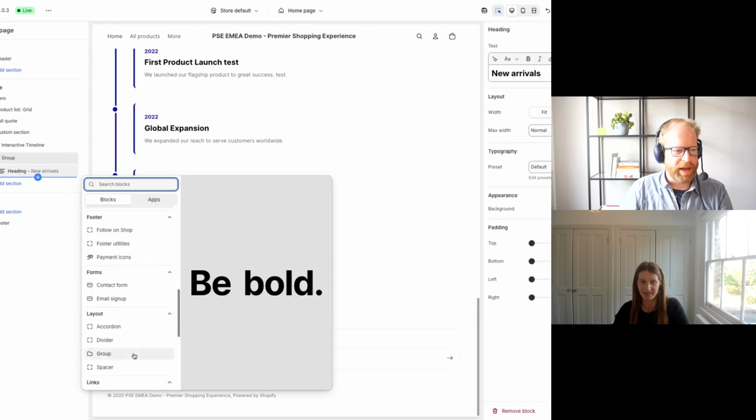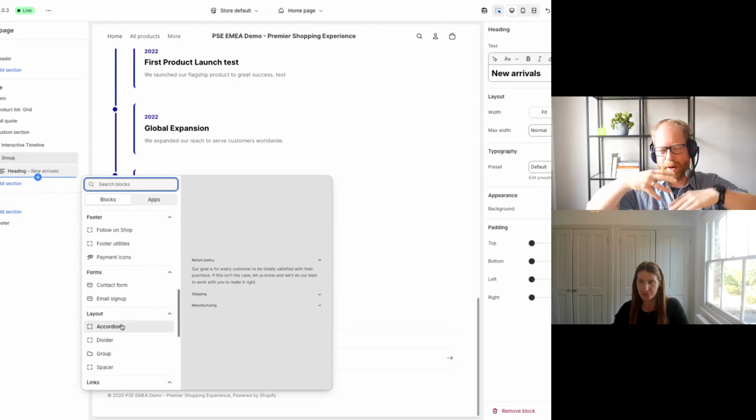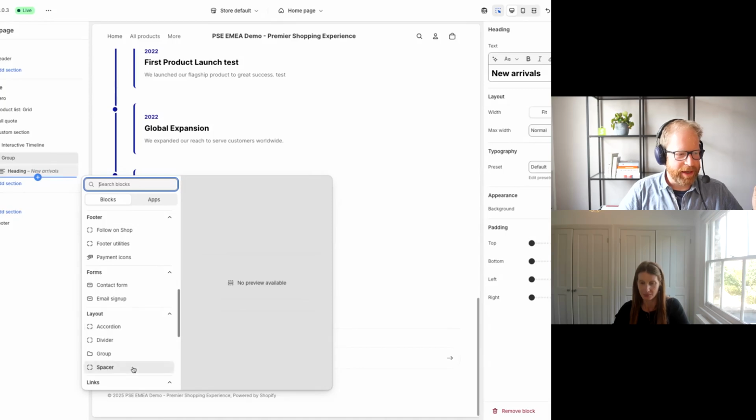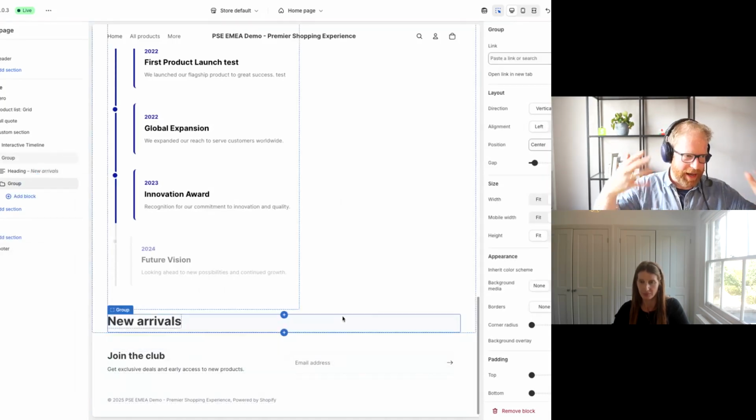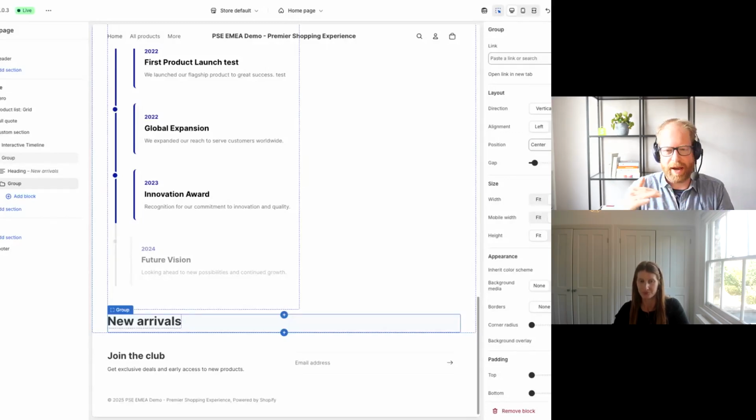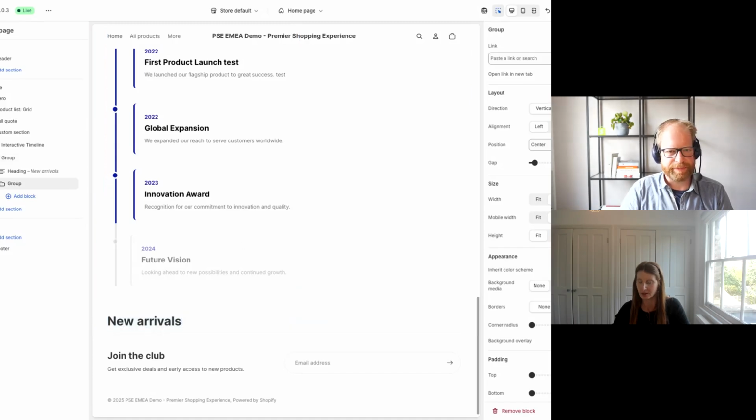So I think this already gives you an idea of how complex this can be, and I think it's making creating complex front ends so much easier, because you can now nest those different elements within each other. 100% agree.